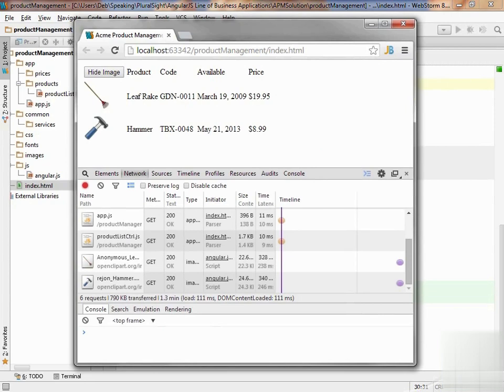Are we done? Well, the UI doesn't look all that great. We don't have funding for a designer, but let's see what we can do with Bootstrap.